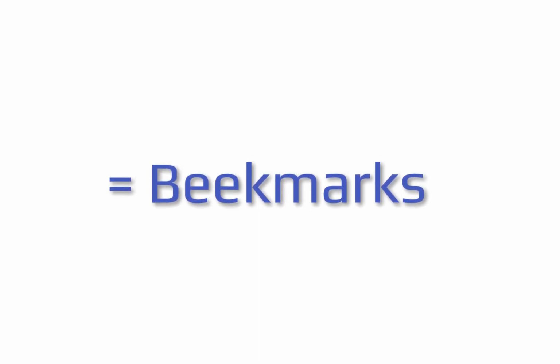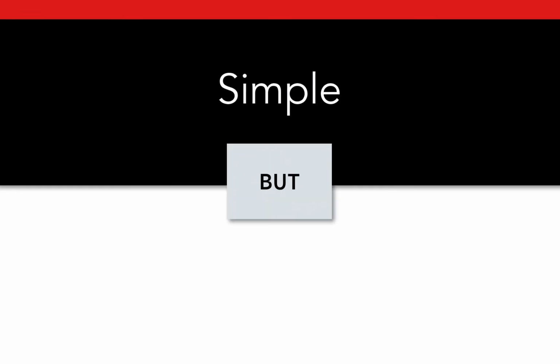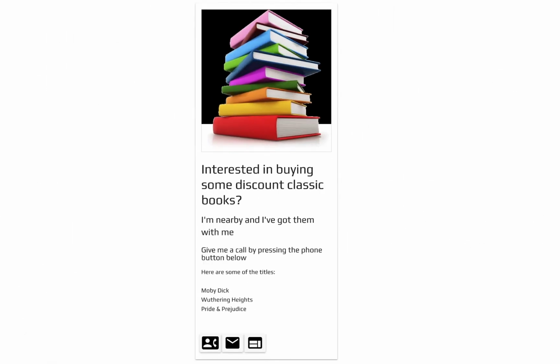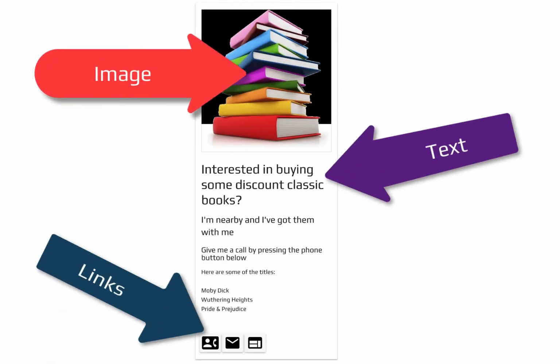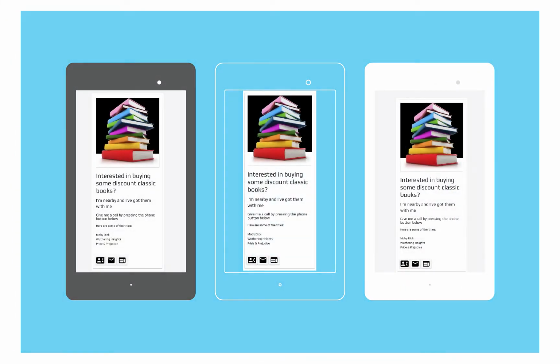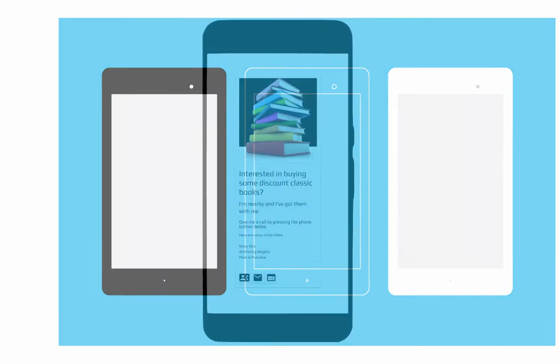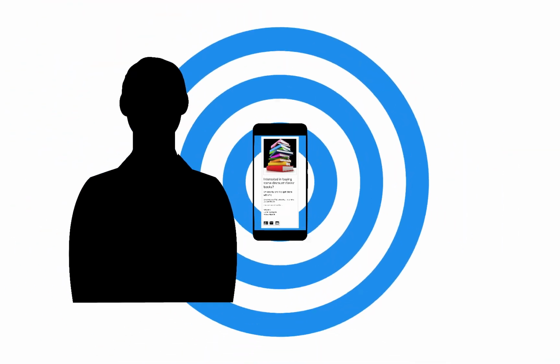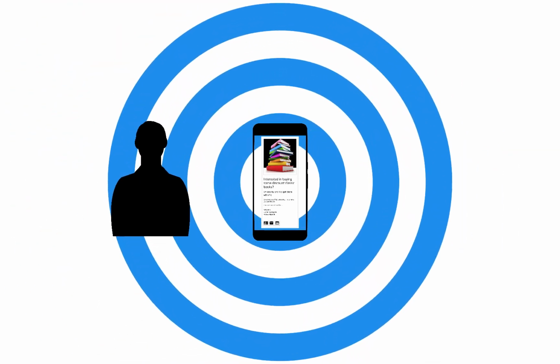The basic capabilities Beekmarks provides are very easy to describe, but profoundly powerful in action. Beekmarks allows you to quickly create small cards of content containing images, text, and hyperlinks that are optimized for display on mobile devices. Once created, that content can then be shared with other Beekmarks users who are physically close by via Bluetooth, usually detectable within a 30 to 50-foot radius from the broadcaster.